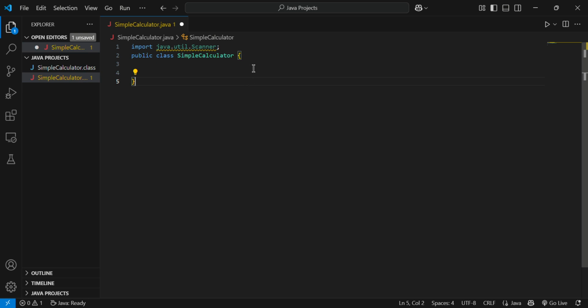So you have to type public static void main(String[] args). This is just boilerplate. It means start the program here. We are asking it to start the program here.